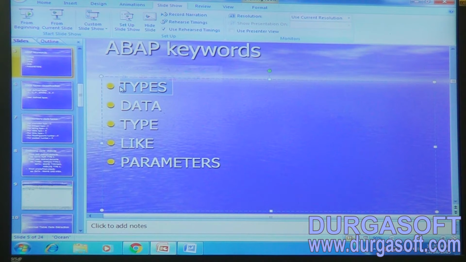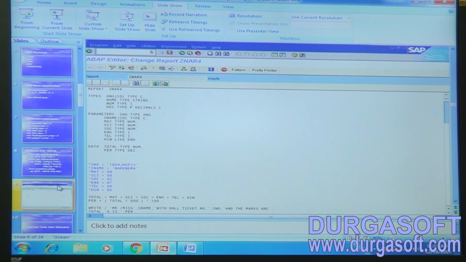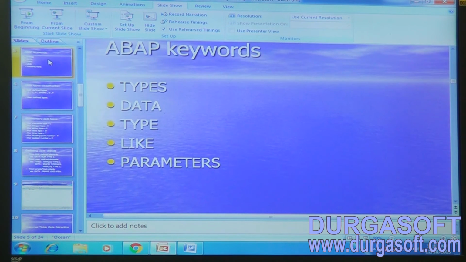That is called a global variable. In the global scope, we can use this types keyword multiple times within the same program, like this. If you observe here, I have mentioned the types with the names ANU, name, number and decimals. That means I am declaring the variables here using types. And after that, I am converting that into the parameter. So what is a parameter?